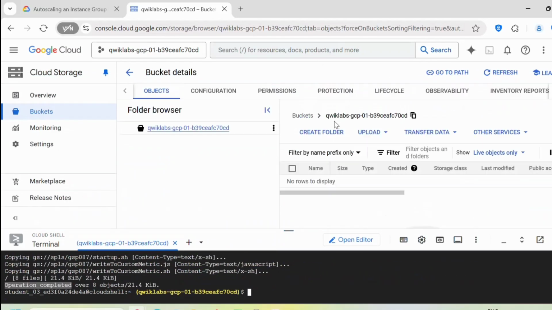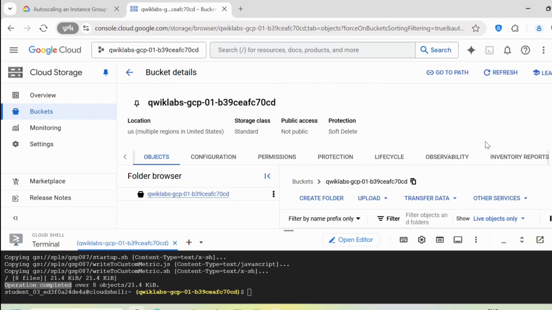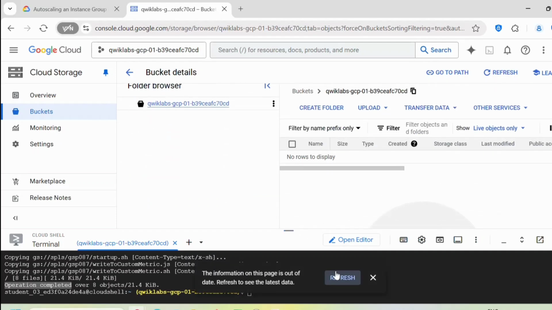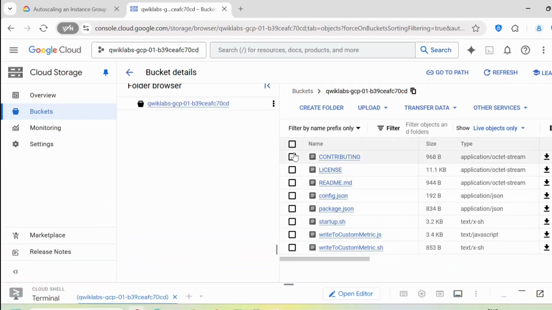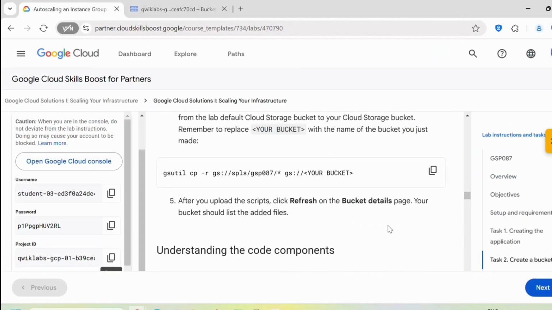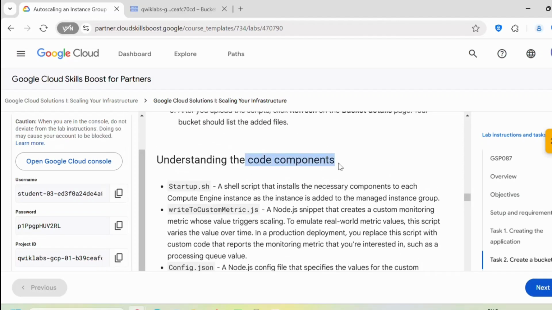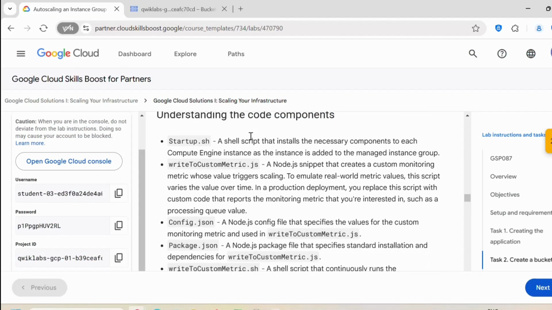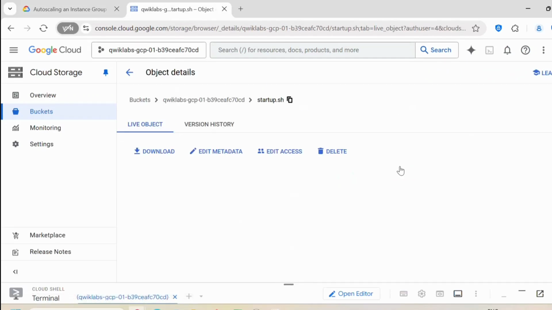If we go back here, this is the bucket, right? We can click on Refresh. See, now you can see there are 8 objects which got added to this bucket. So we have our custom script files. Now let's go back. Here you can see what all code components have been added. There is a startup.sh script. Here you can see this is the startup.sh script.